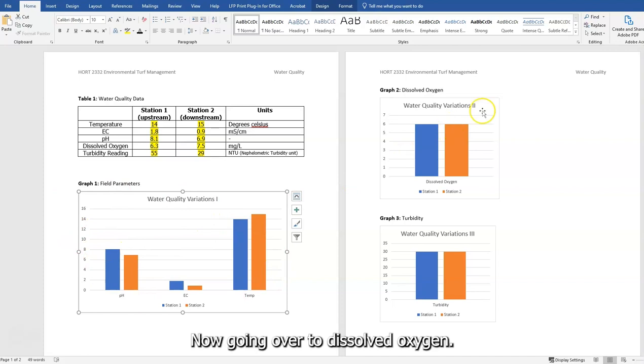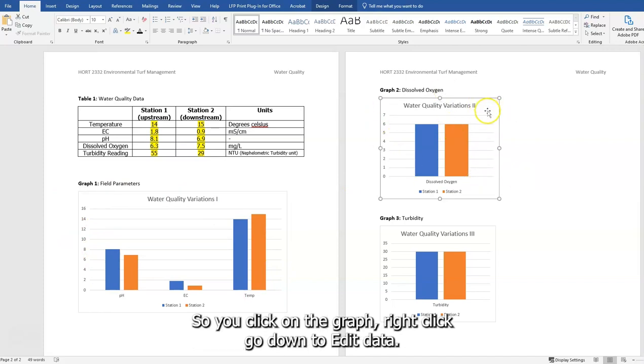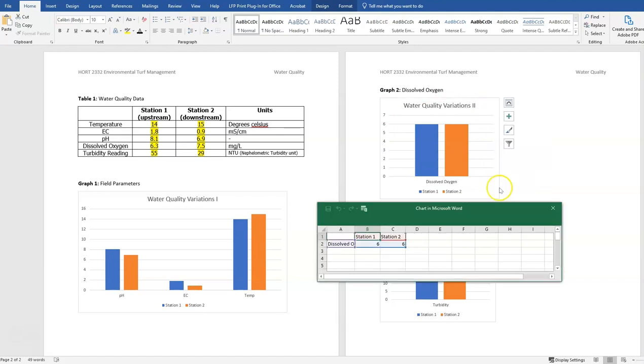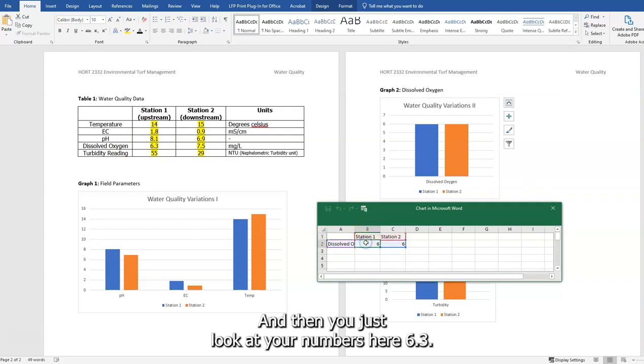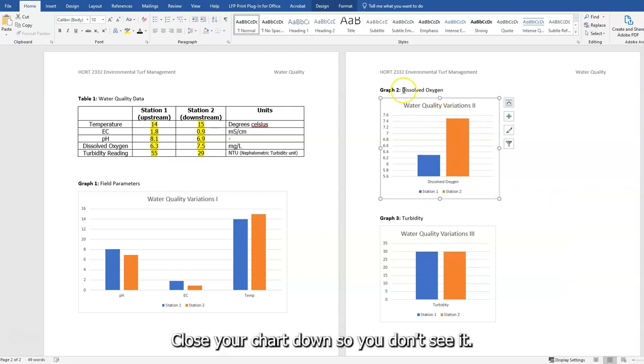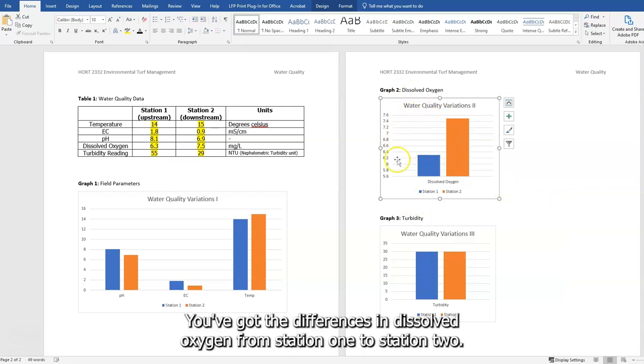Now going over to dissolved oxygen, it's the same thing. So you click on the graph, right click, go down to edit data, and again a little chart comes, and then you just look at your numbers here, 6.3 and 7.5. Hit enter, close your chart down so you don't see it, and there you go. You've got the differences in dissolved oxygen from station 1 to station 2.